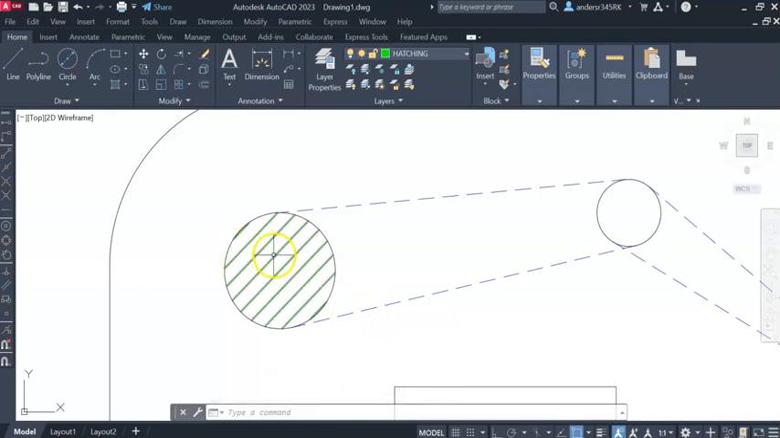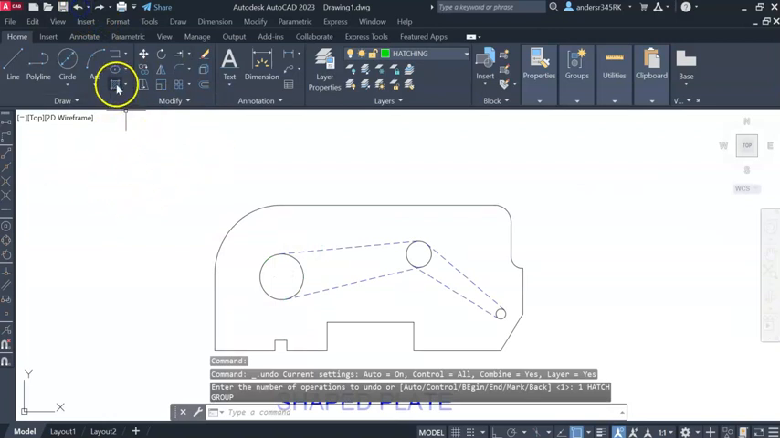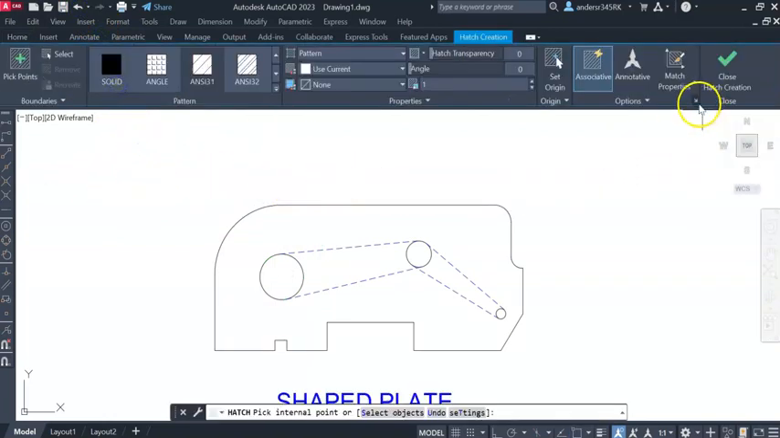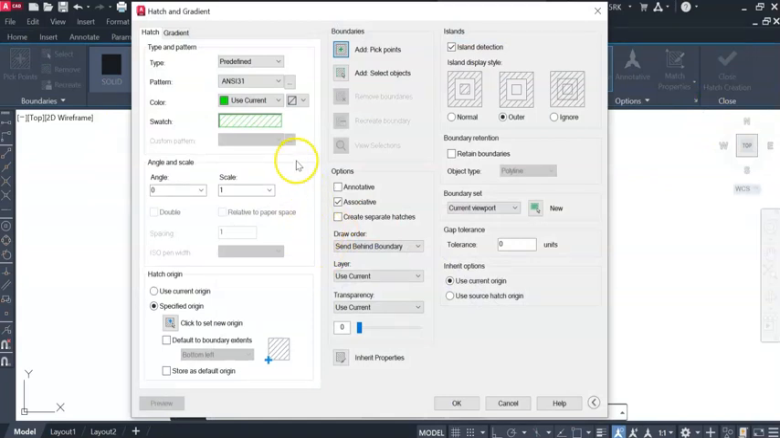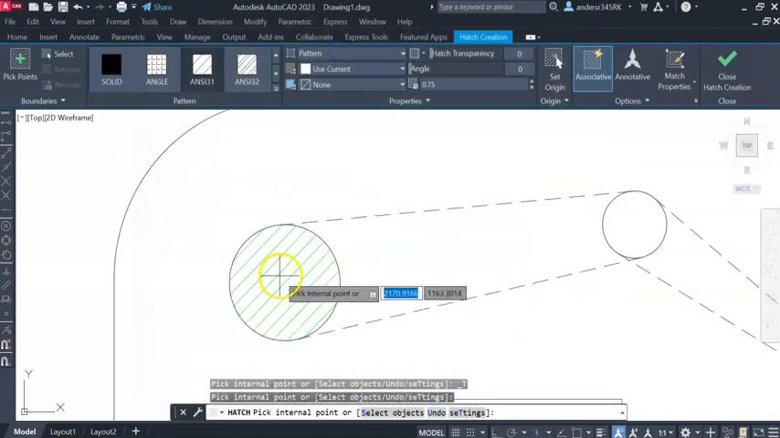What I can do is erase it. I just undo that. I'm going to go to hatch and go to my drop down. It's still sitting there because it remembered from last time. I'm going to make my scale, let's say, 0.5. I want those lines closer to each other. And notice the default is 1. Pick points is over there.